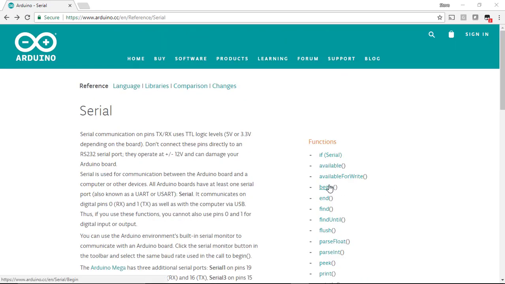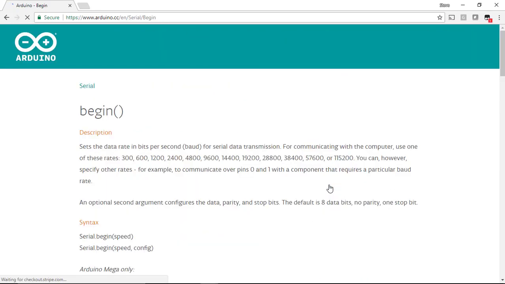So let's go ahead and click on Begin and take a look there. You'll see that Begin is setting the data rate for your Arduino, right? So the rate at which you'll be transmitting information. And you see here the rates that are available from 300 bits per second. Here's 9600 bits per second, 19200, and as we discussed, all the way up to 115,200.